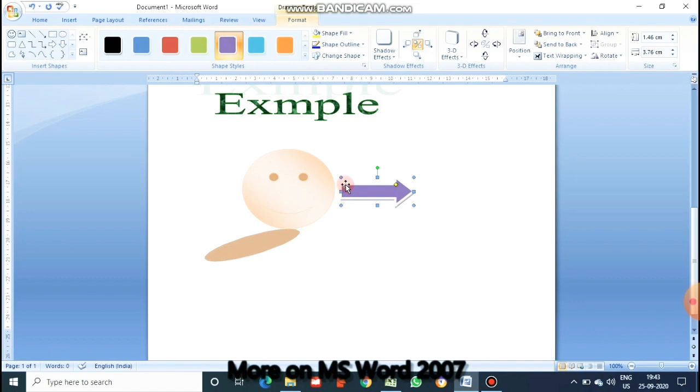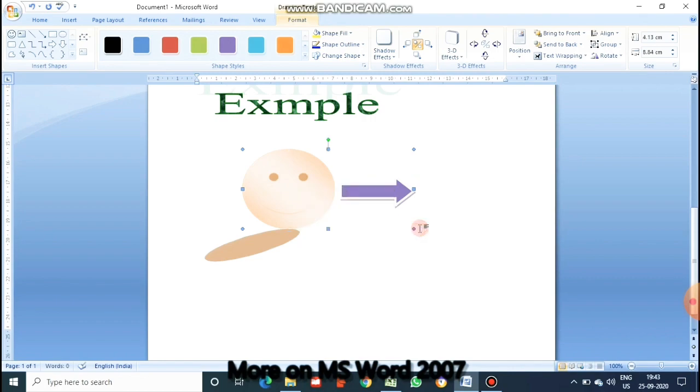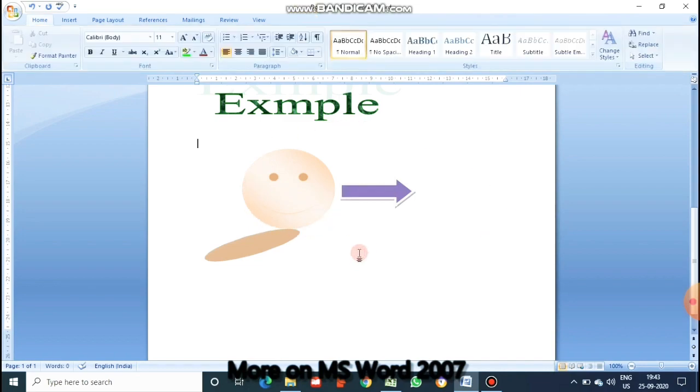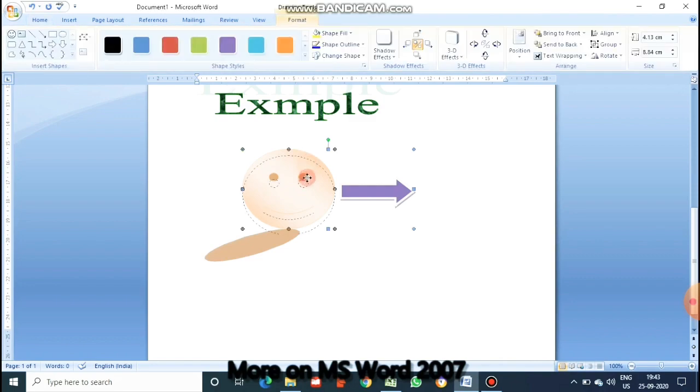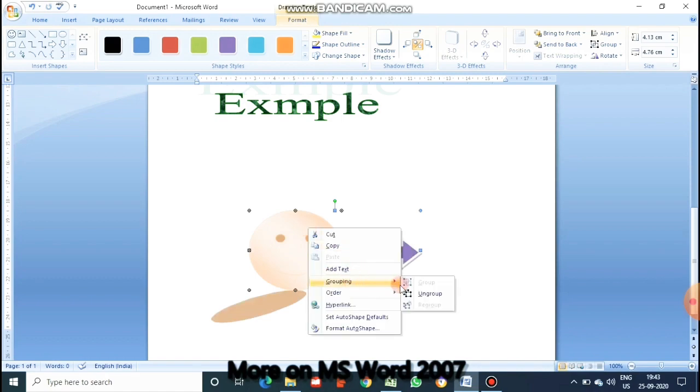And now we want to join these two shapes with each other. What we have to do is select those shapes, right click on any shape, and you will get the grouping option. Click on grouping and select the group option. So now these shapes will be grouped with each other. When you drag this shape, both shapes will move. You can see, students, this way we can group both shapes with each other.